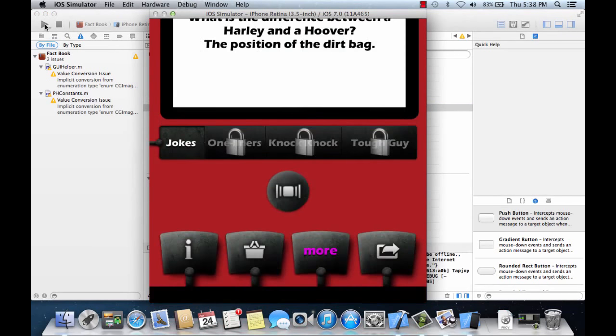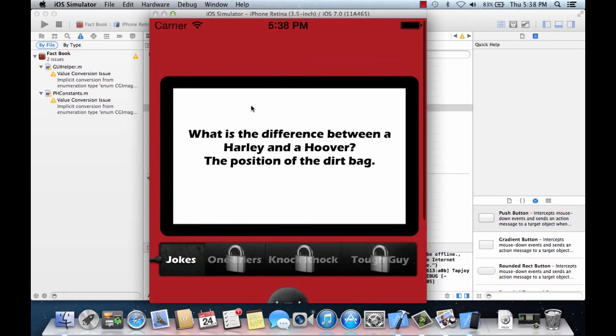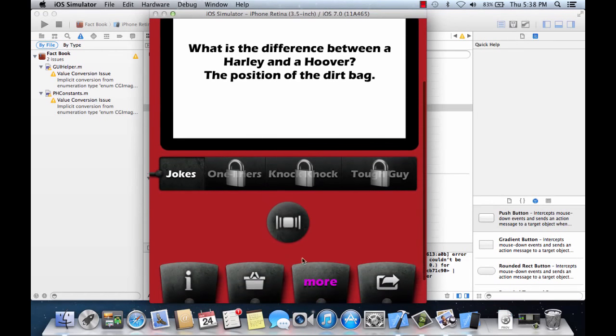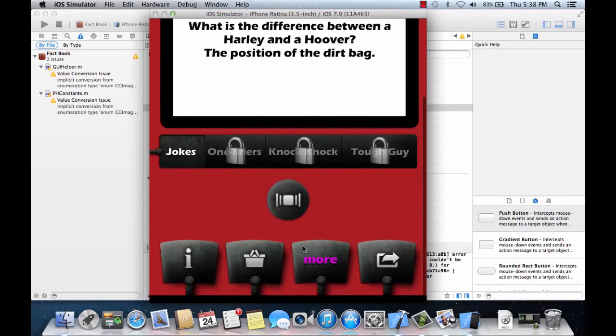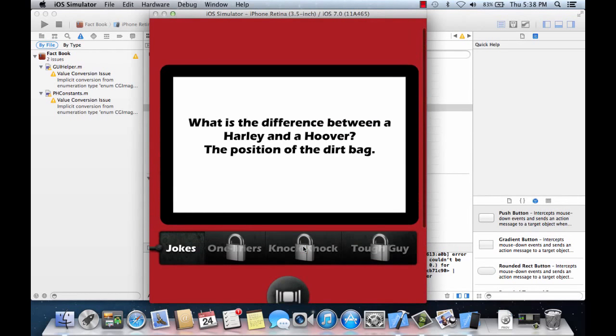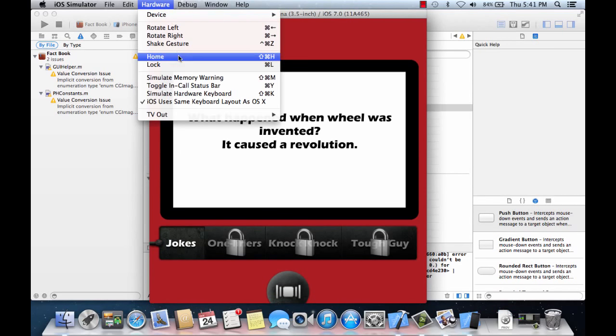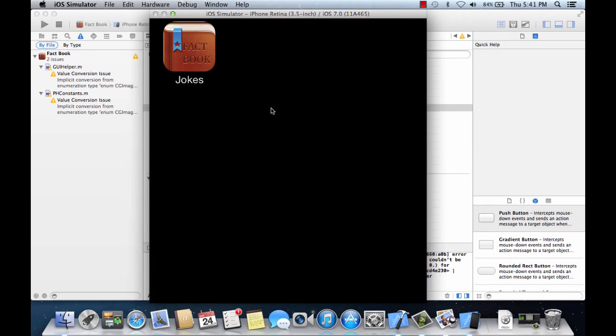Yeah, that's looking good already. So you can see I put this red background in. I left his buttons here, and these buttons are the ones that he used, but I changed this background. So it looks like everything's working. Now if I go to Hardware in the iOS simulator and click on Home, it kind of minimizes it, and you can see I got the app icon right also.